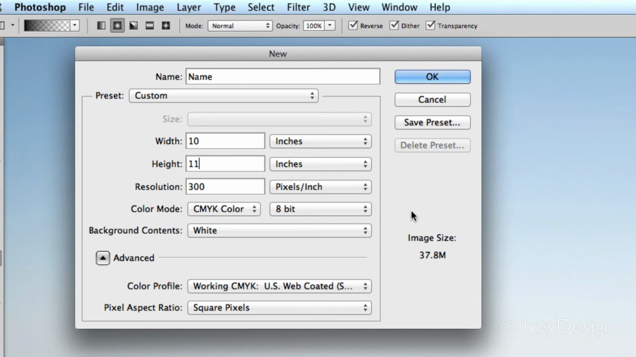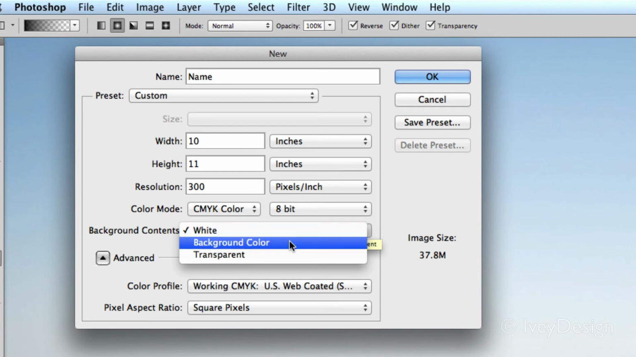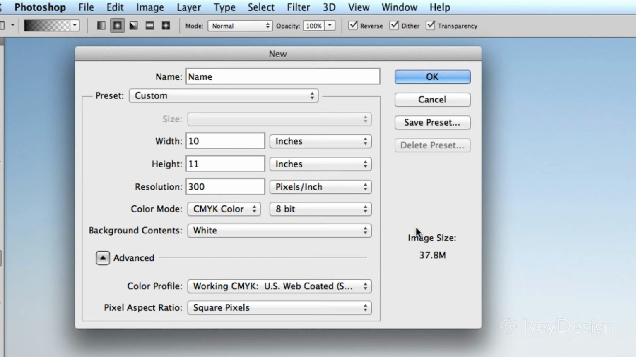The final thing to consider is the background contents. This is how your first layer will look. By default, we keep most of them white, but you can change it to a specific color or to have it transparent altogether. Under the Advanced tab, you can change what color profile you're working on.